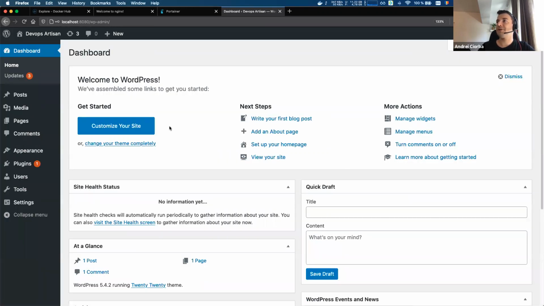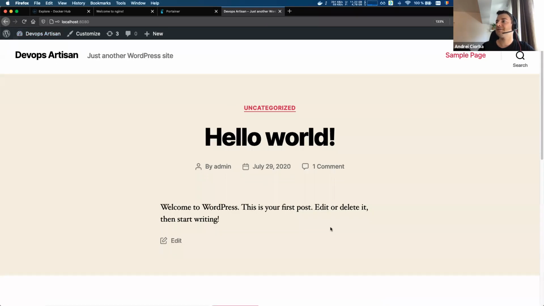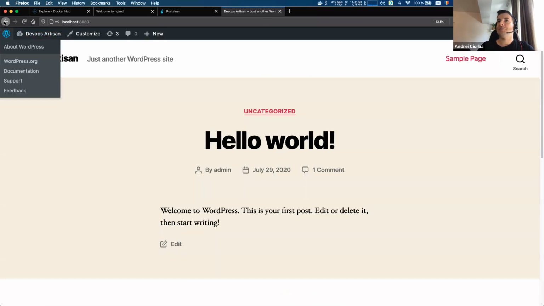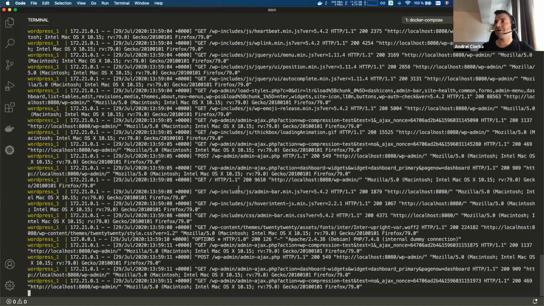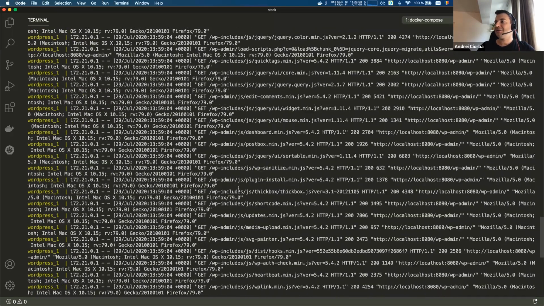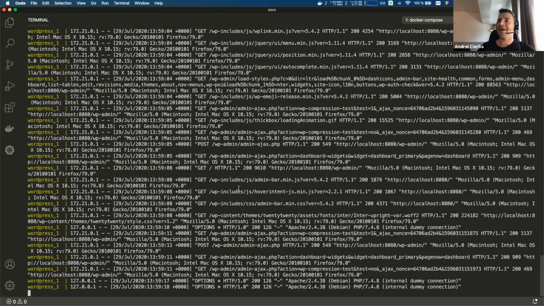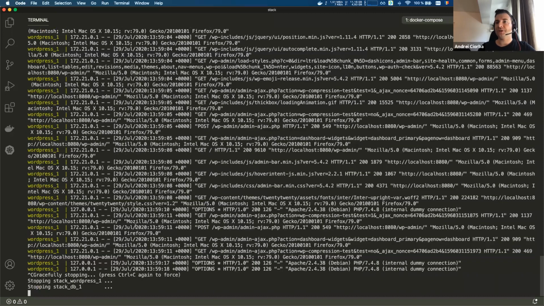And there you have it. It's actually running, right? That's the actual WordPress site, and the previous one was the admin section. Look how fast that was. And by the way, you can also get to see the tremendous amount of logs generated by MySQL and WordPress as well, right? Let's just shut it down.